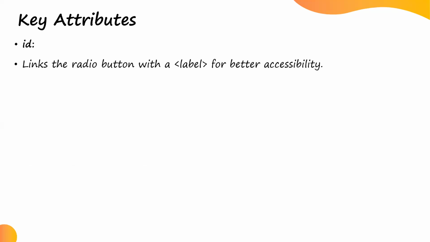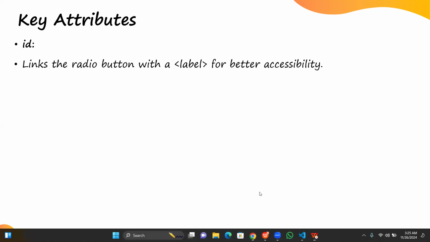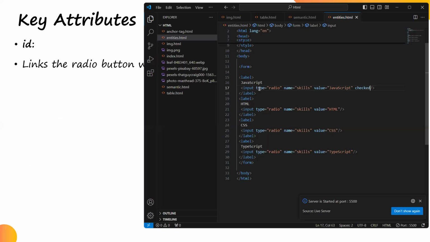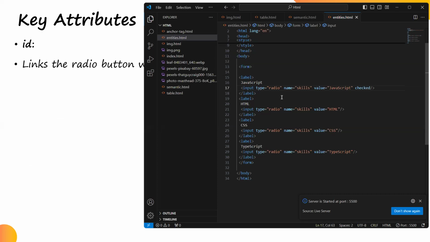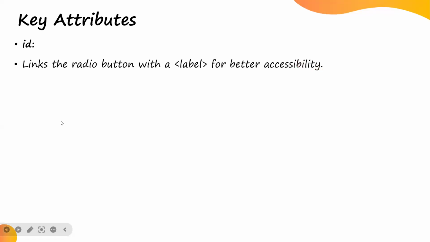We also have the ID. It links the radio button with a label for better accessibility. What I did here was use automatic association. But if I wasn't using this, I could give it an ID and then give the label the for attribute to point to the ID of this radio button. But here I'm using automatic implicit association.